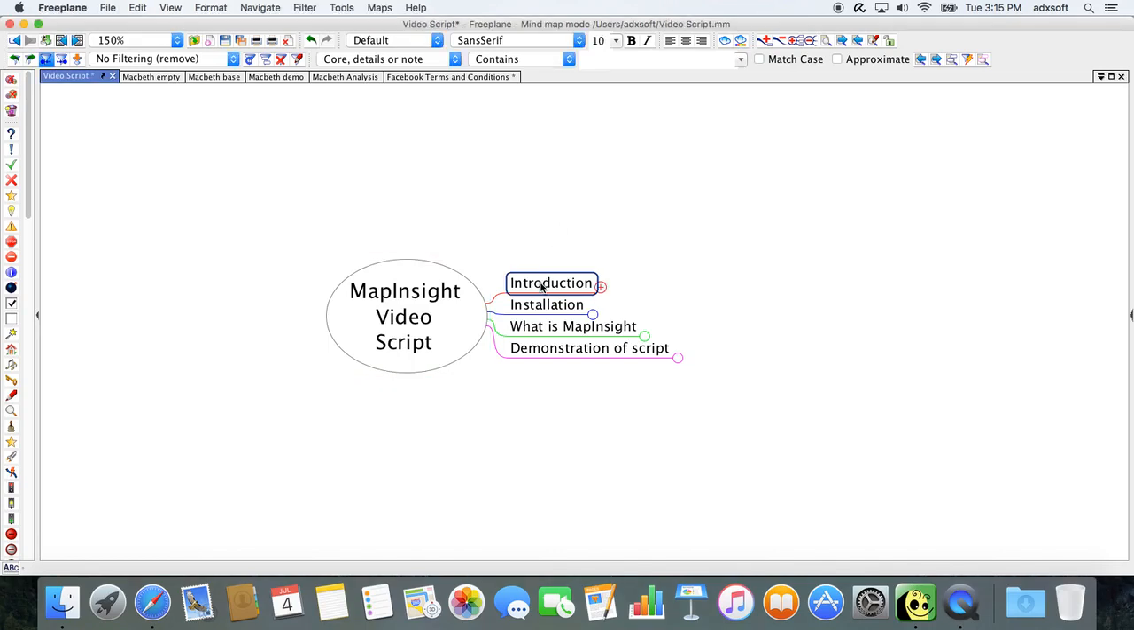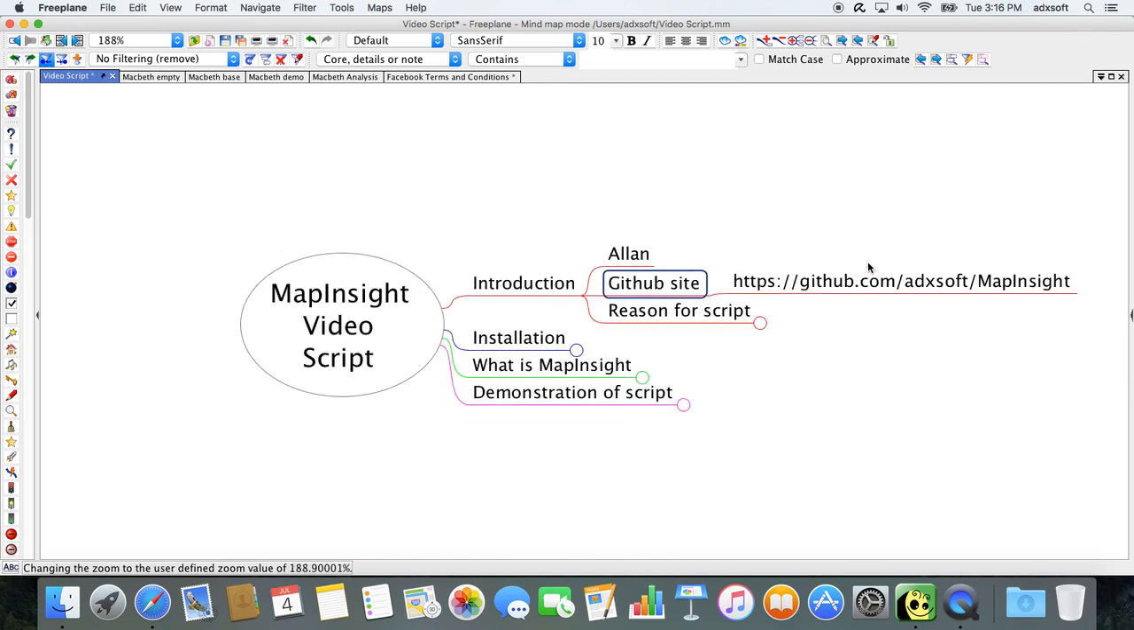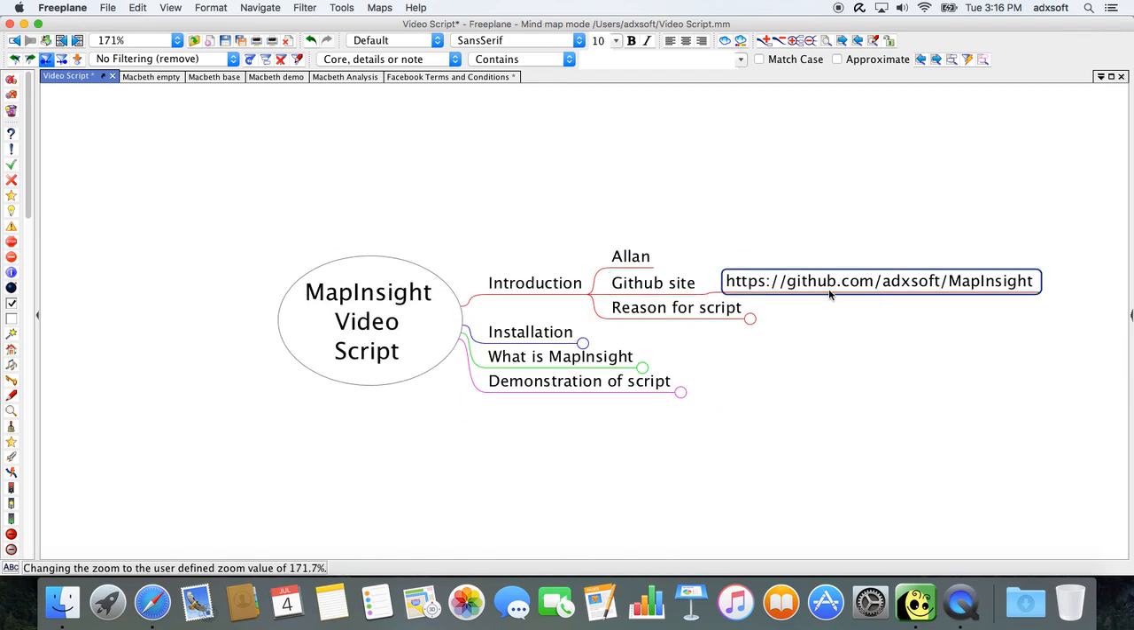So by way of introduction, as I said, my name's Alan from ADDON. I've developed a few Freeplane scripts which you can find on this site here, at github.com/addxsoft/mapinsight. Make sure you get the capitals right. Now, why did I actually develop this script?